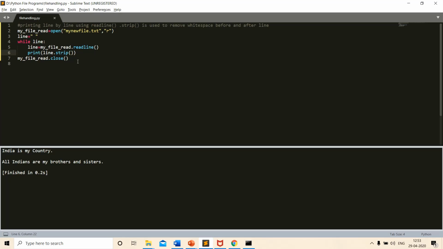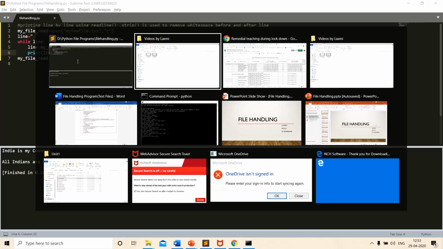Hope you all understood how to read a line using readline. Here the only difference is we should have a loop construct. You will use the while loop here for printing as many lines as there are in the text file. Now let us continue.